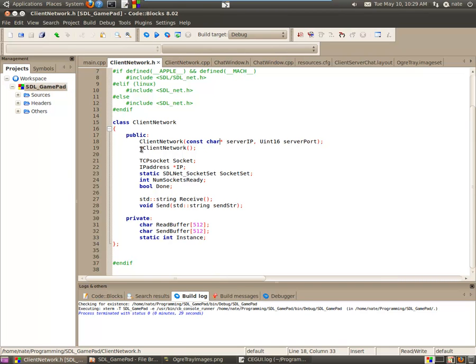Okay. Then tilde client network, open close parentheses, semicolon, that's our destructor. So this is going to wipe out anything that was created in memory that's no longer needed, and I think we have some things if I'm not mistaken.